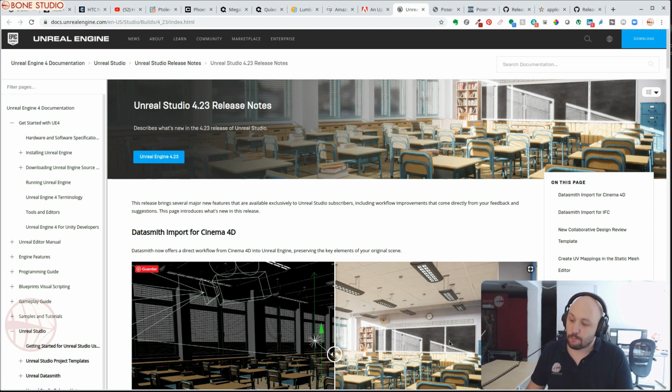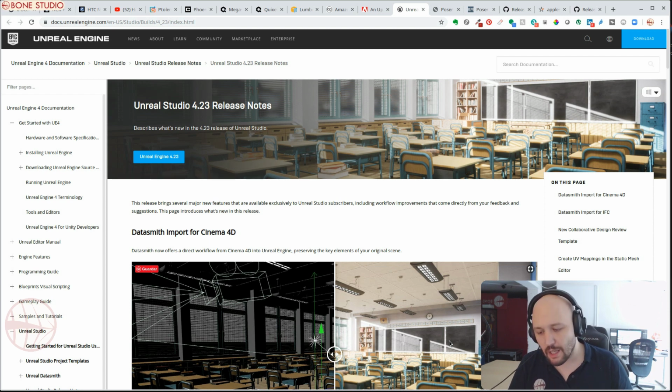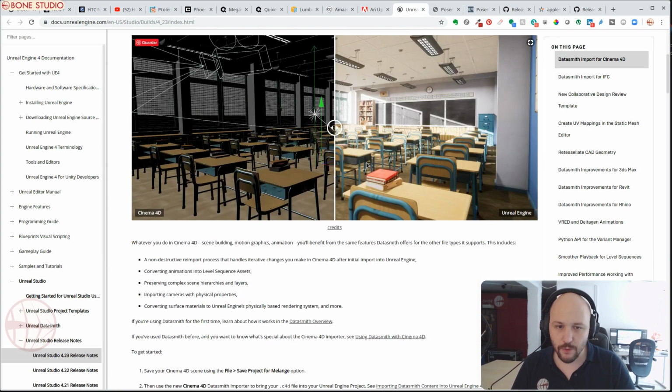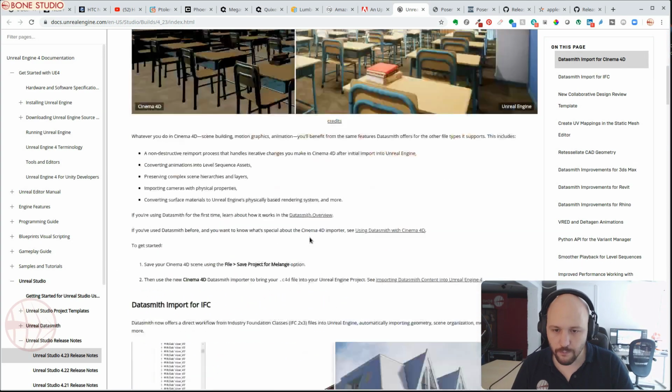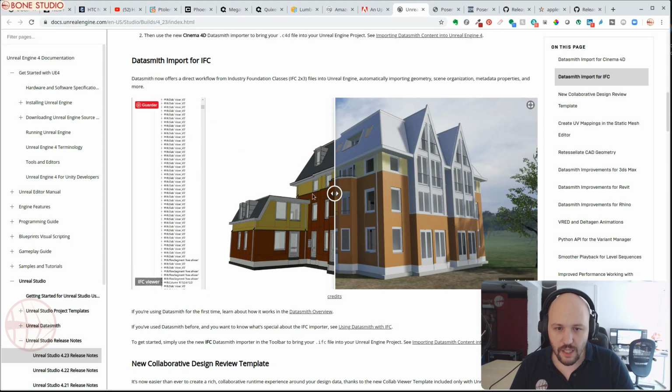Import cameras with physical properties, convert surface materials to Unreal Engine render system, and more. Now, this is all related to Cinema 4D. Now, in a more general fashion, Datasmith now offers compatibility with IFC, Industry Foundation Class files, which are imported with geometry, scene organization, metadata, properties, and more. So we have here from Cinema 4D to Unreal Engine, that's cool. Import of IFC.